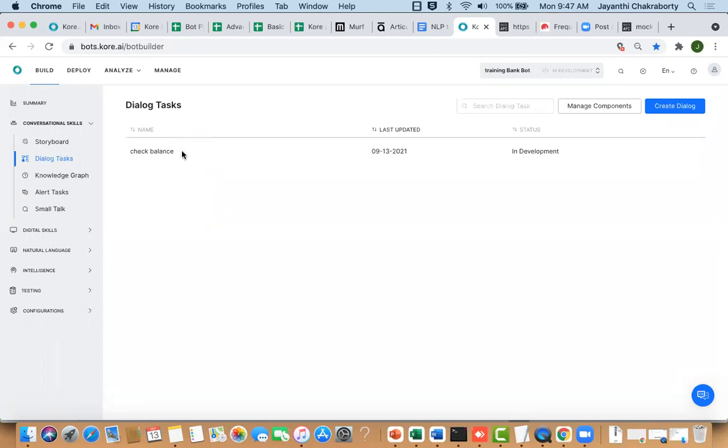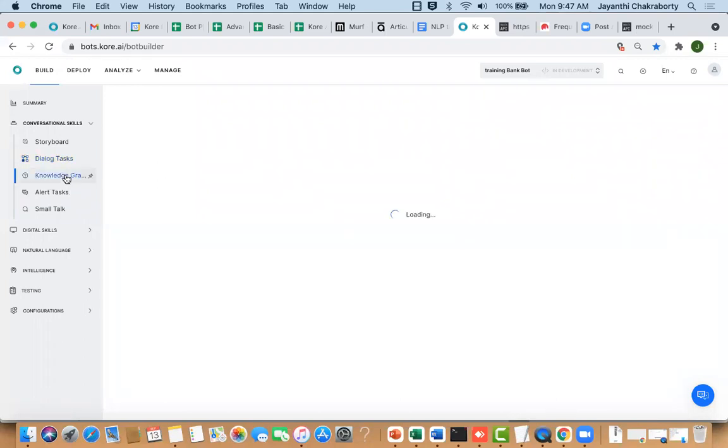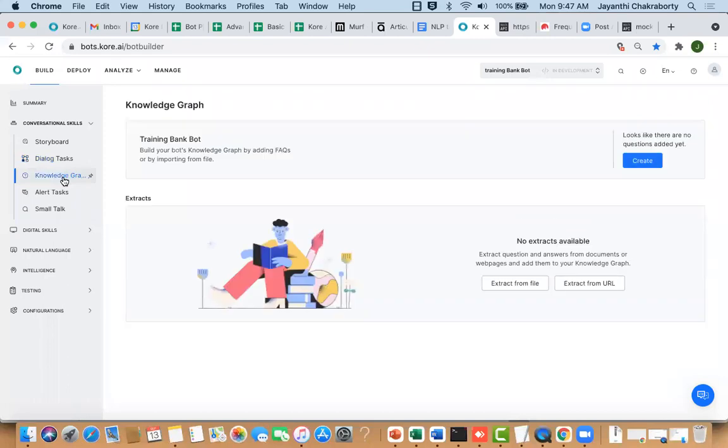So these are two types of intents. The conversation flows we are handling through dialogue tasks. But the FAQs in the bot can be stored within knowledge graph. So knowledge graph is basically the collection of FAQs to which the bot can respond. So click on knowledge graph and click on create to add FAQs into your knowledge graph.